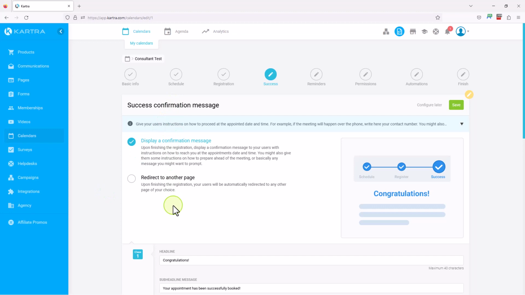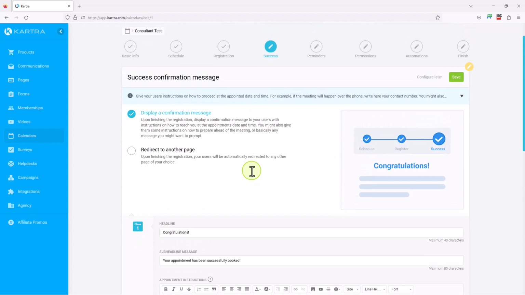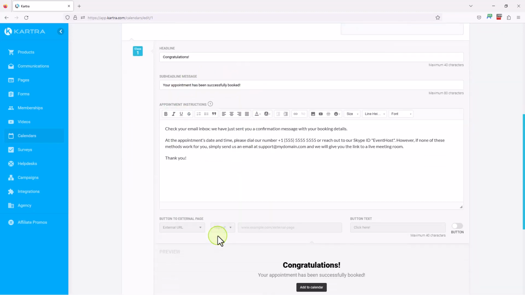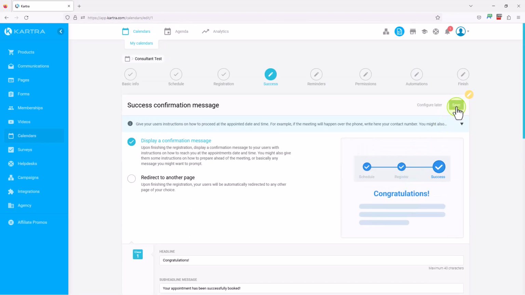Couple of options here under success. You can display a confirmation message like this or redirect to another page. It could be a soft or not so soft upsell, downsell, or simply instructions how to prepare for the meetings. Those instructions can also be displayed here. You also have a confirmation message. You define it here, and then you can see a preview of this.